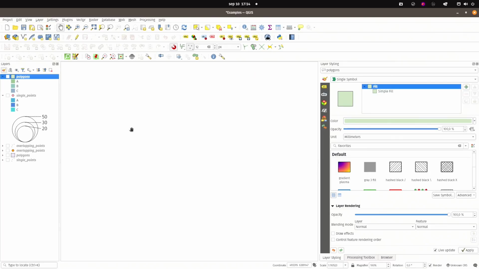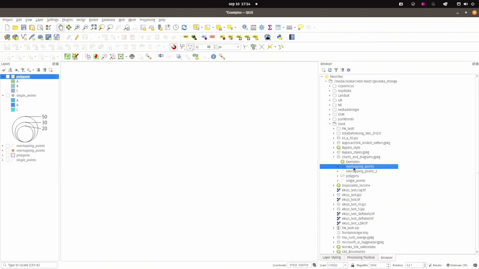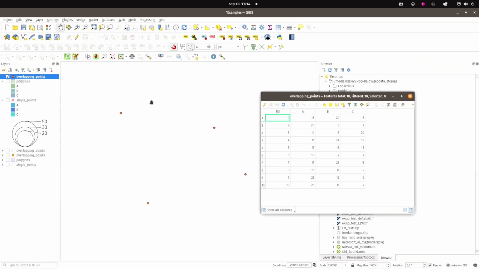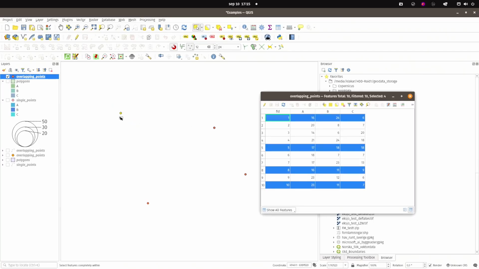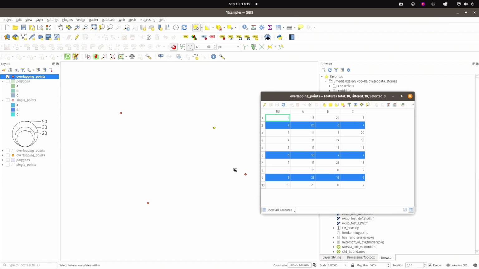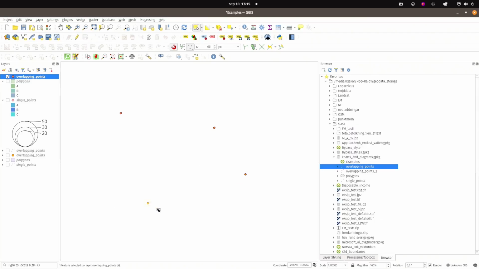Okay, moving on. What if you have overlapping points? In this case, I have more than 4 points. And if I select here, you can see in the table that there are 4 points at the same location. Here there are 3 points, 2 points, and 1 point. So how does it work to add pie charts for points that are really, really close or overlapping? Well, it works pretty good.